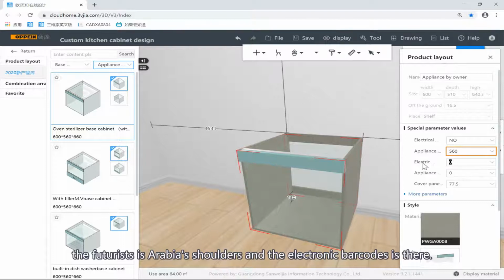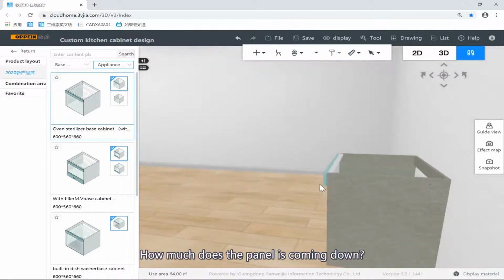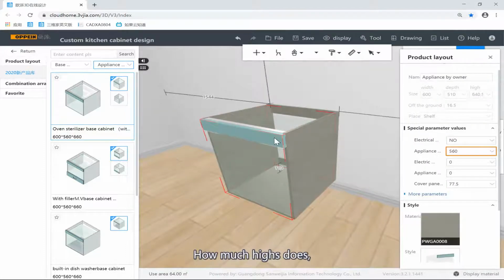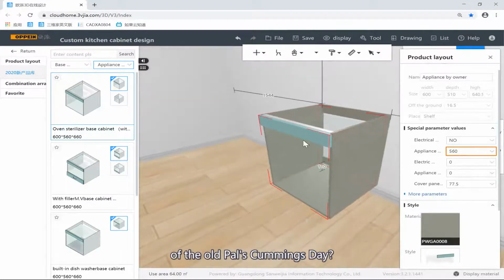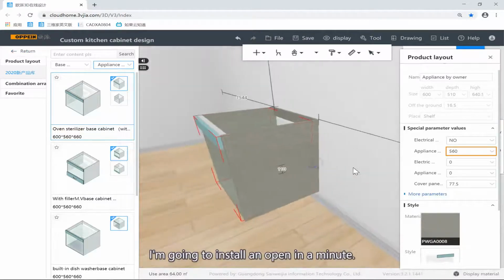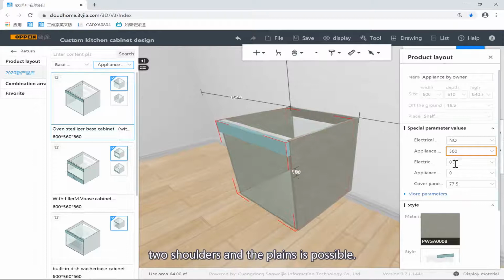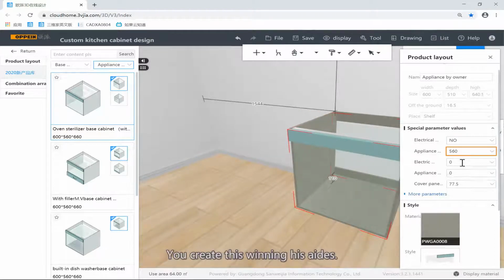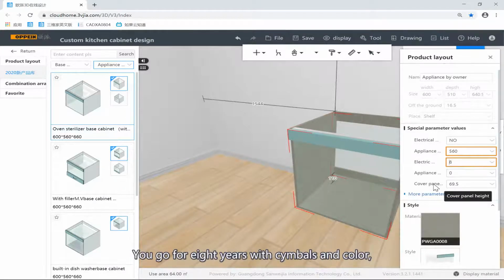And the electric overlap is how much the panels cover the top panels, how much height the appliance panels, for example, the oven panels, cover the filler right here. I'm going to install the oven in a minute to show this. And the appliance lower overlap, usually we go for 0 to 8. Usually this one is 8. We go for 8 here, for example.